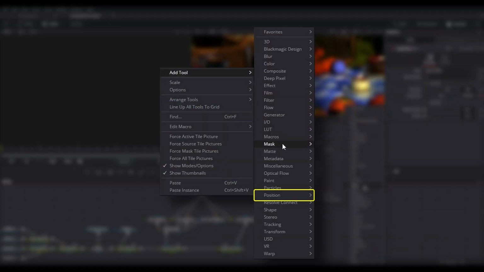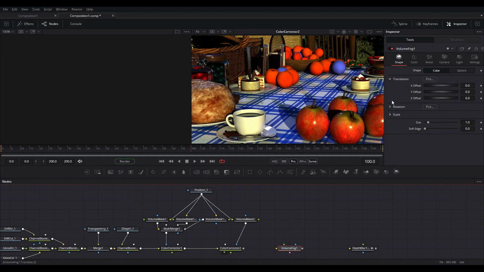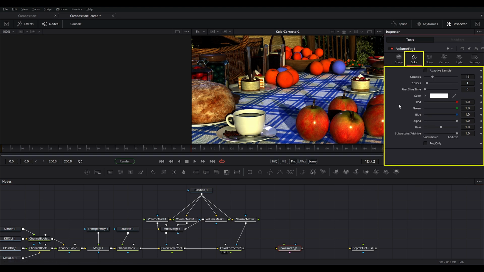Now, what else can we do? Well, there is another position tool called Volume Fog. And it does exactly what its name says. It creates a fog. To load it, go to Add Tools, Position, and we're going to select Volume Fog instead of Volume Mask this time. The volume fog creates sophisticated volumetric fog on images containing XYZ position channels. Most of the tools that we will be using in the volume fog are in the shape tab here and the color tab.